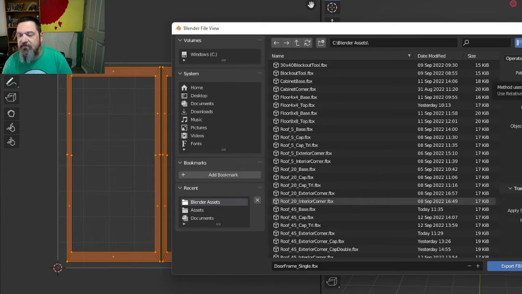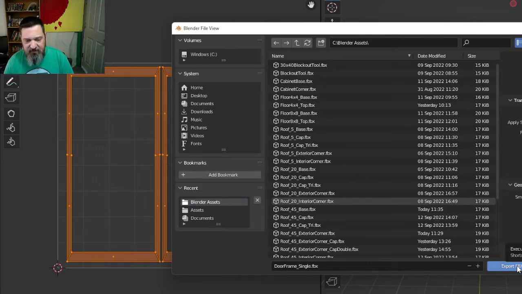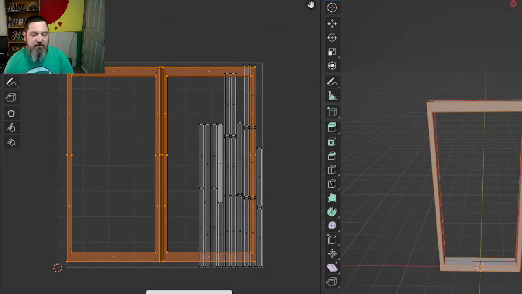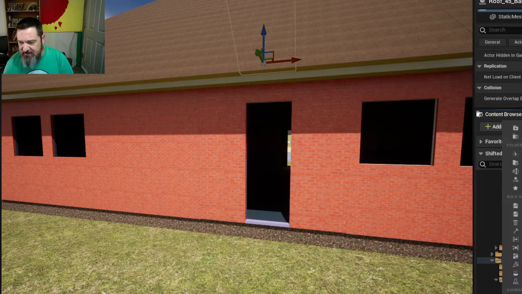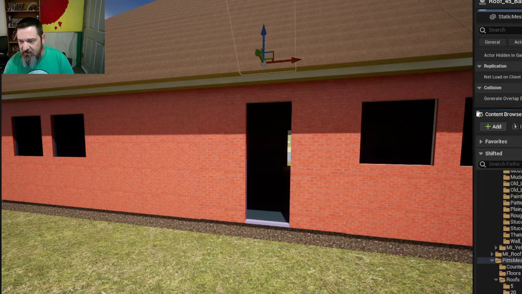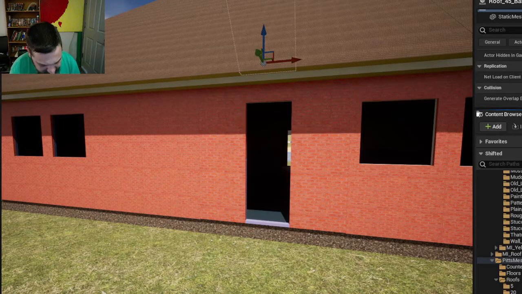Mesh. This needs to be selected objects. This needs to be X forward and Z up because we are going to Unreal Engine. Geometry needs to be face, and we can export these door frame single FBX. Then we will pop over here, and I am going to put this in a subfolder under walls. This will be door frames.